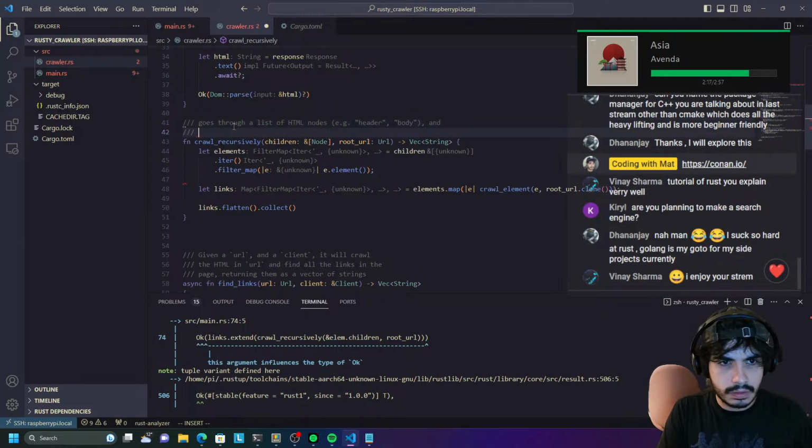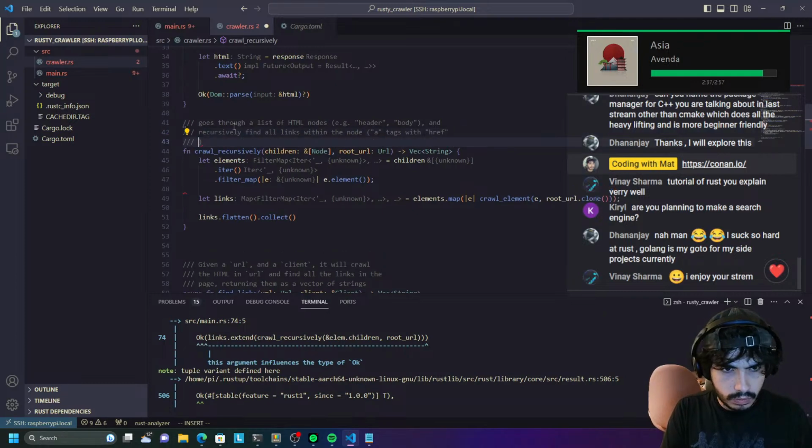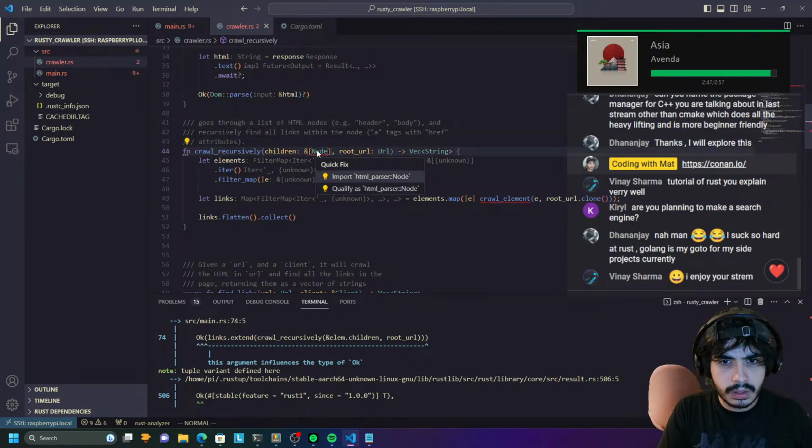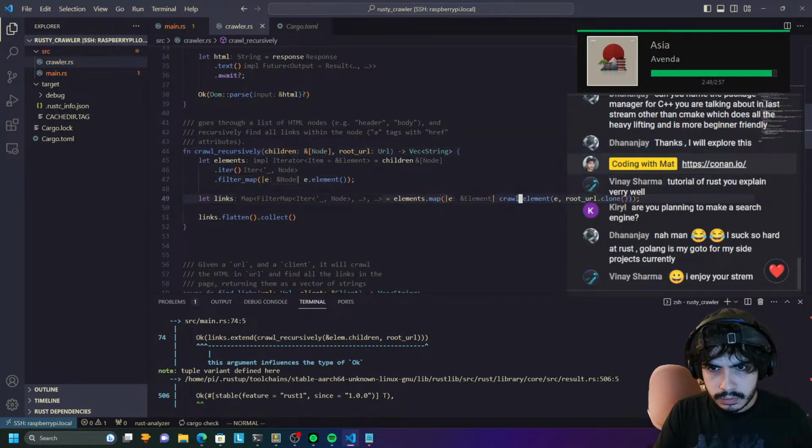And recursively find all links within the DOM. There you go, that's what this function does. So now node comes from the HTML parser as well, and we need the crawl element over here too.